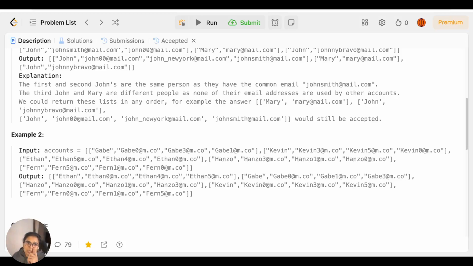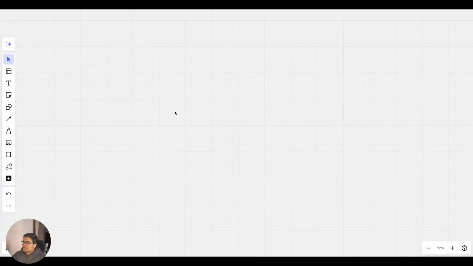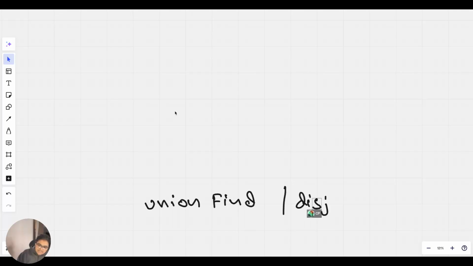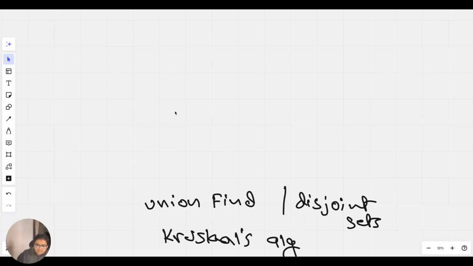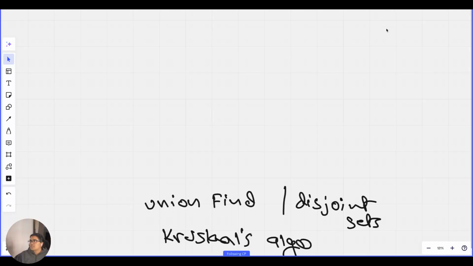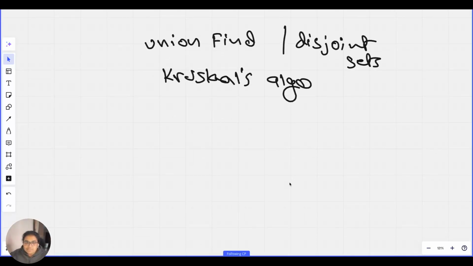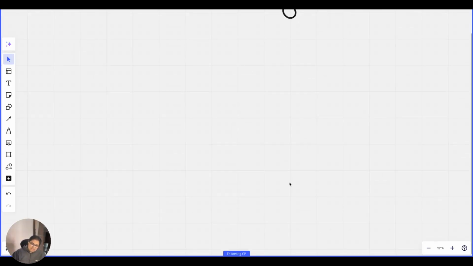To solve this problem, we will be using something called disjoint sets, the union find algorithm. This is the concept we are going to use. It is the same thing that is used in Kruskal's algorithm as well. So we will be using the same concept. Now let's take an example and see how we can find disjoint sets. Then we'll come to the problem.